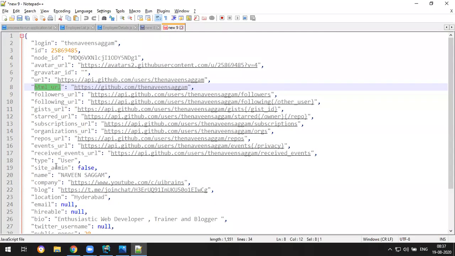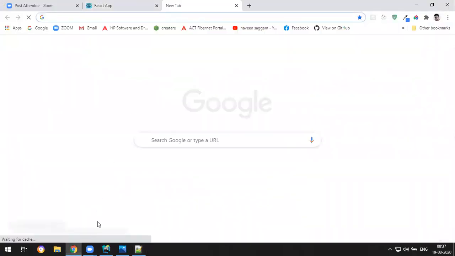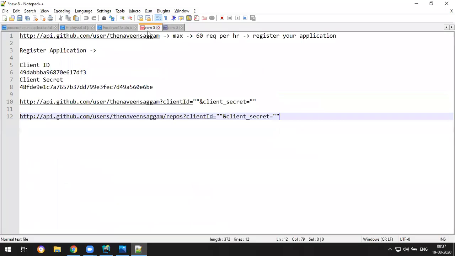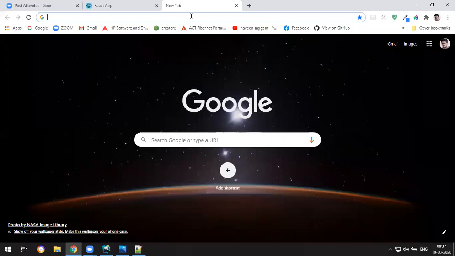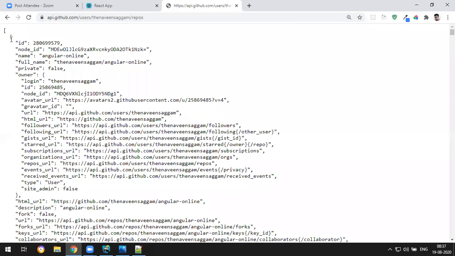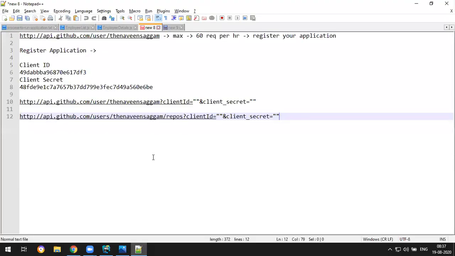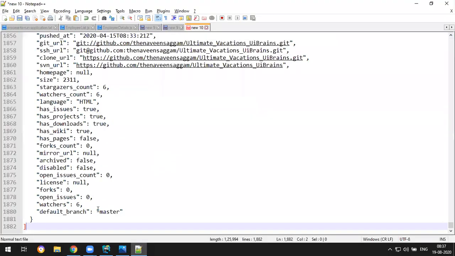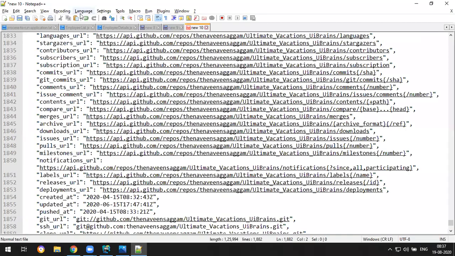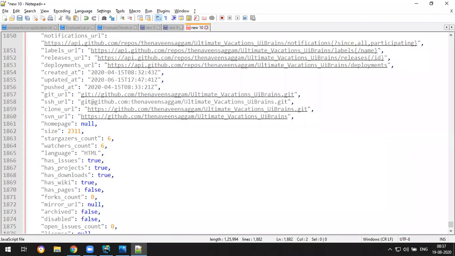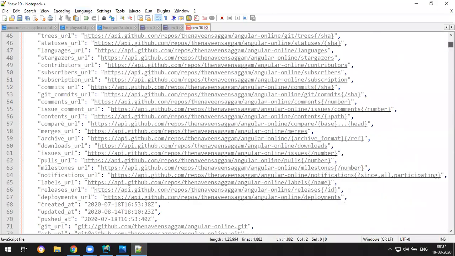Actually, repos we have not taken. Okay, go online. What is the link? Do we have a link? Yeah, this one. Copy this, paste it. You receive data like this. Yeah, in this, can we copy? Okay, it's a huge data, but we are fetching only a few records. 1800 lines. J for JavaScript. Okay, we'll fetch only a few details.